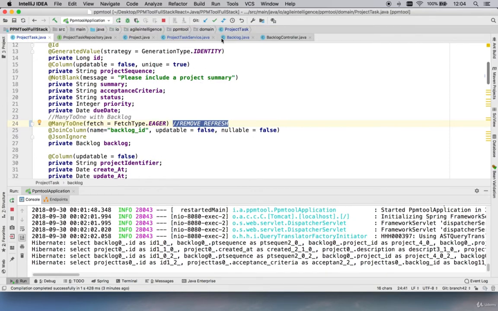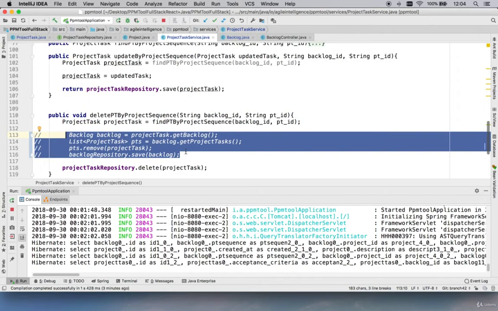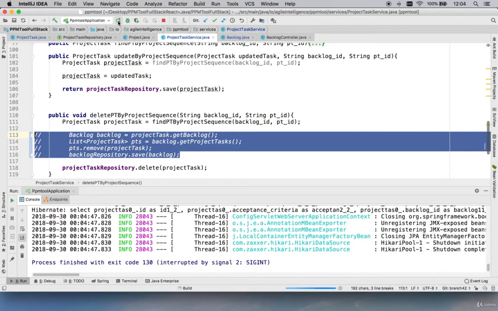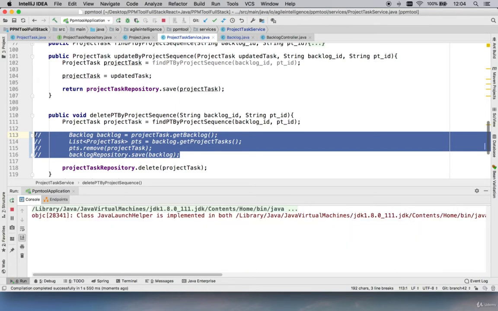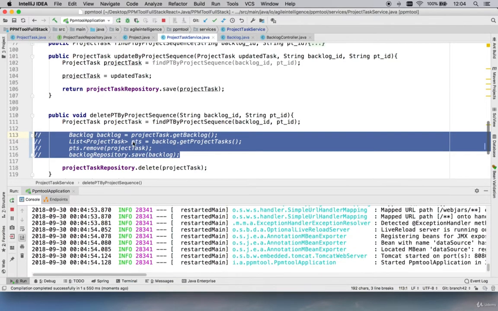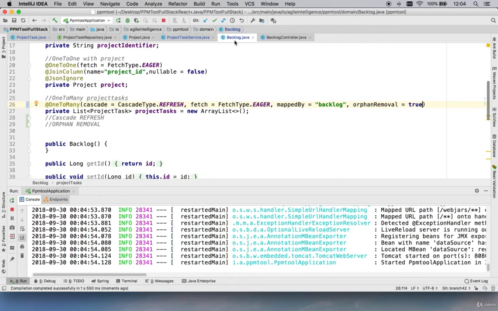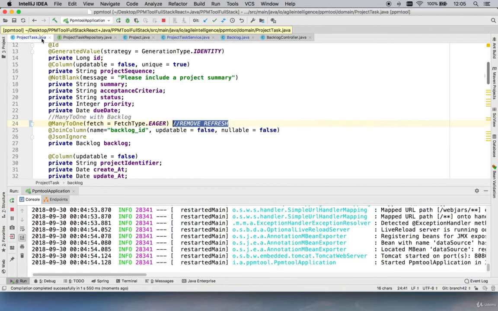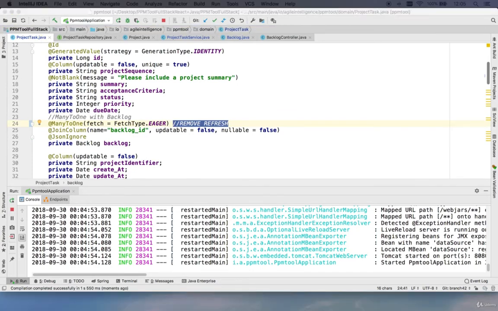All right, so that being said, and I tested this several times, I'm going to get rid of this code because it's driving me absolutely nuts. Actually, I'm going to leave it there just in case, all right? I don't want to get cocky. So now that this code is commented out and we just fixed our relationship between the backlog and the project task, let's look at our database again.